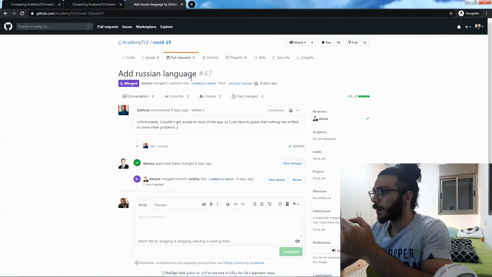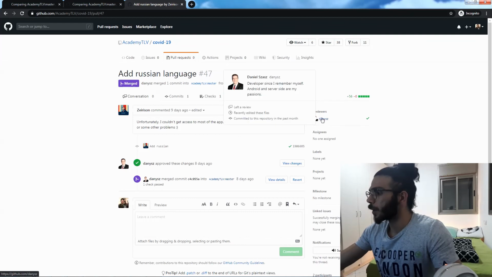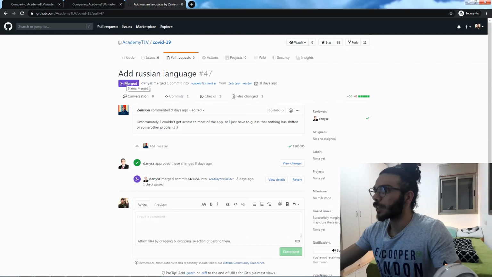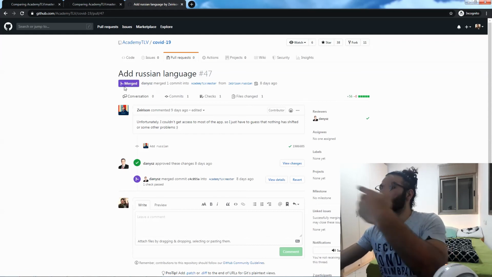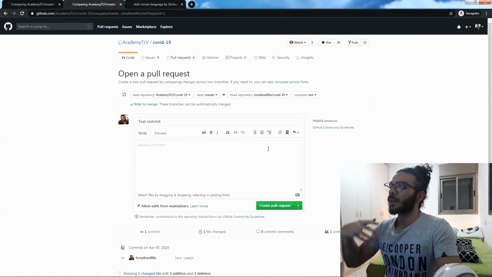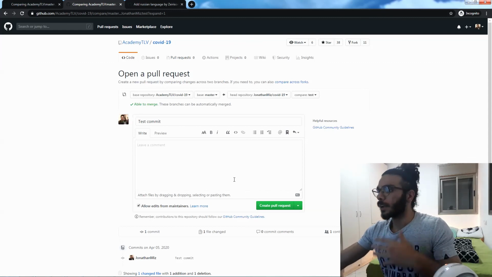So for example, this one created a branch named Russian. He did some changes. He opened a pull request. We can see who is reviewing the code in here. We can see that he approved the changes and he merged the changes. So now the changes of this guy are appearing in the main project. And this is basically what's going to happen when we create a pull request. Someone is going to review your code and you are going to make changes in the project. So now you know how to make your first contribution, how to make your first commit to open source.